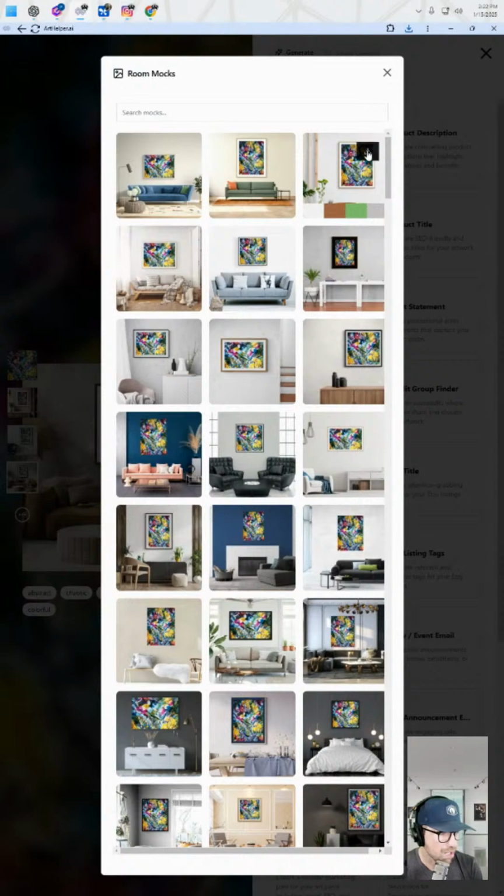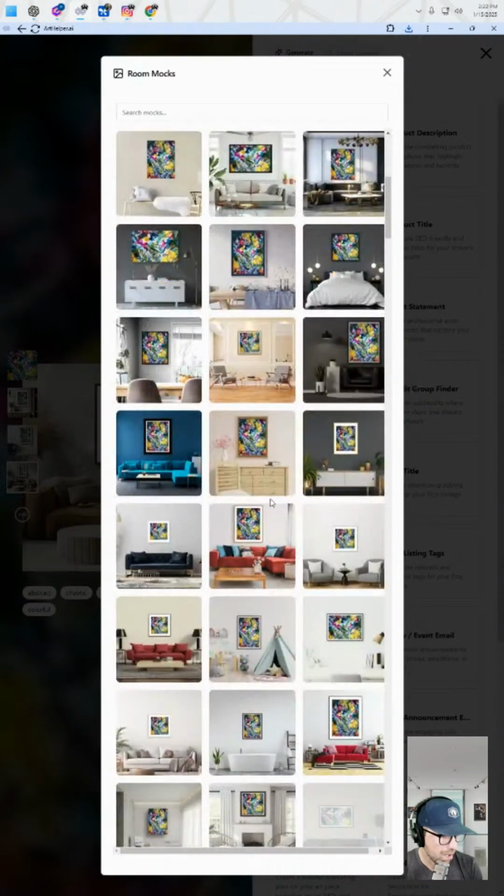Do I like that one? I always like the ones with plants in them. I just do. I like that one. Ooh, that's jazzy above the bed. I like that one. Okay. And ooh, I like that one.